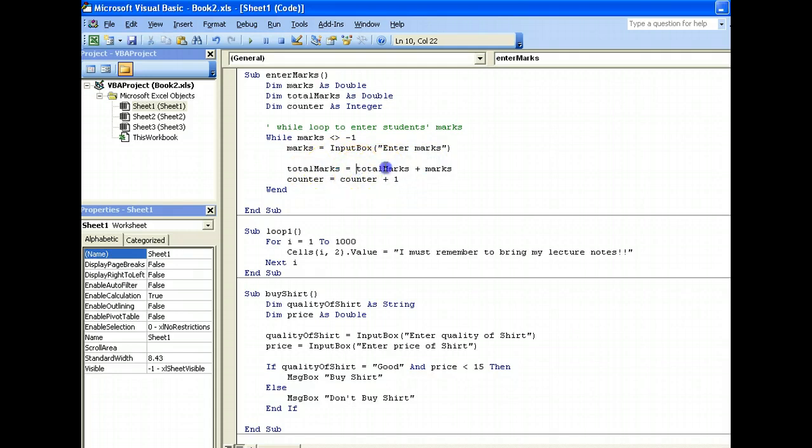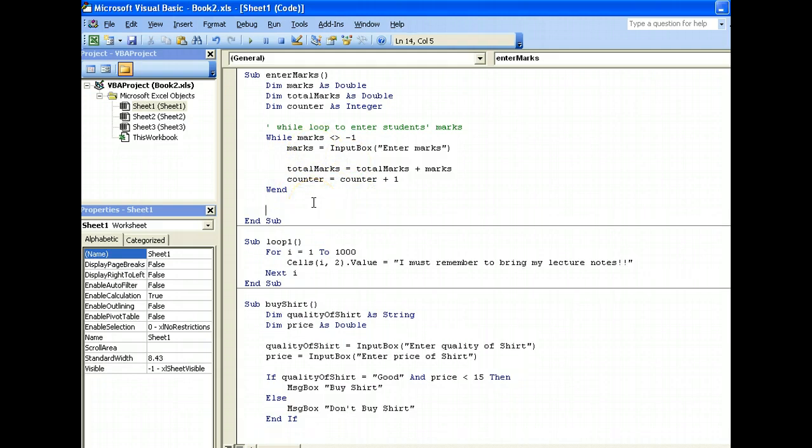What we're saying is that we take this value here and assign it to the value here. Similarly for counter, we take the old value of counter, increment it by 1, and assign it to counter again. After this loop, and only when someone enters -1, this condition will return false, because marks is equal to -1, and then it will exit the loop. That is when we can have the total marks.